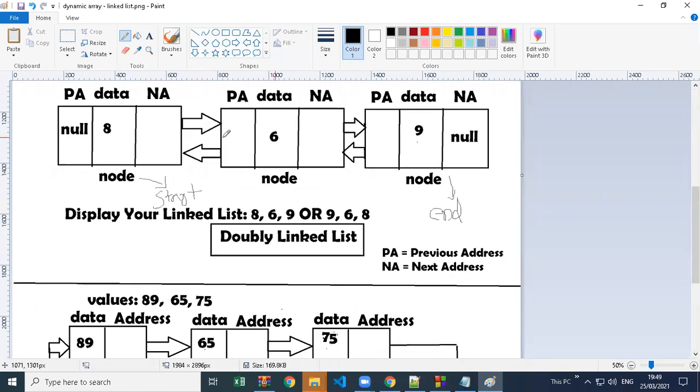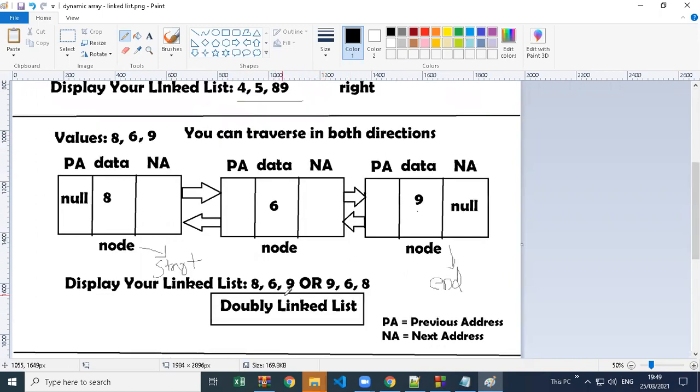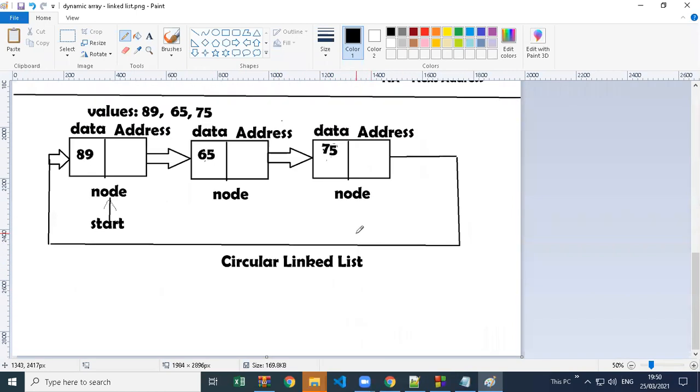So why do we have to traverse in two ways? Why is there a need for a doubly linked list? When you are printing in reverse order, but why print in reverse order? You store 869, you get 869. But why would you require 968? Why do we print in reverse order? Maybe some of you in Java or C++ tried printing an array in reverse order, but have you asked this question: why do we require printing in reverse order?